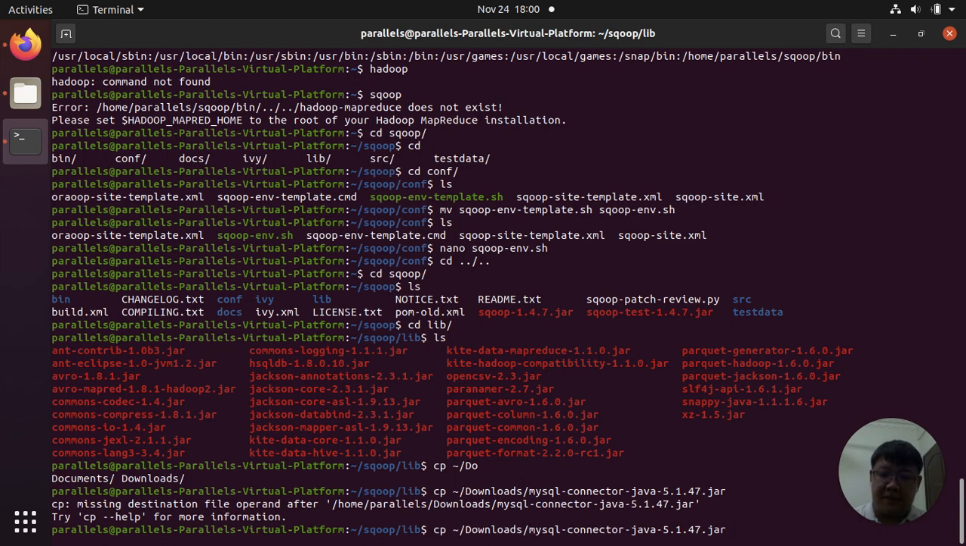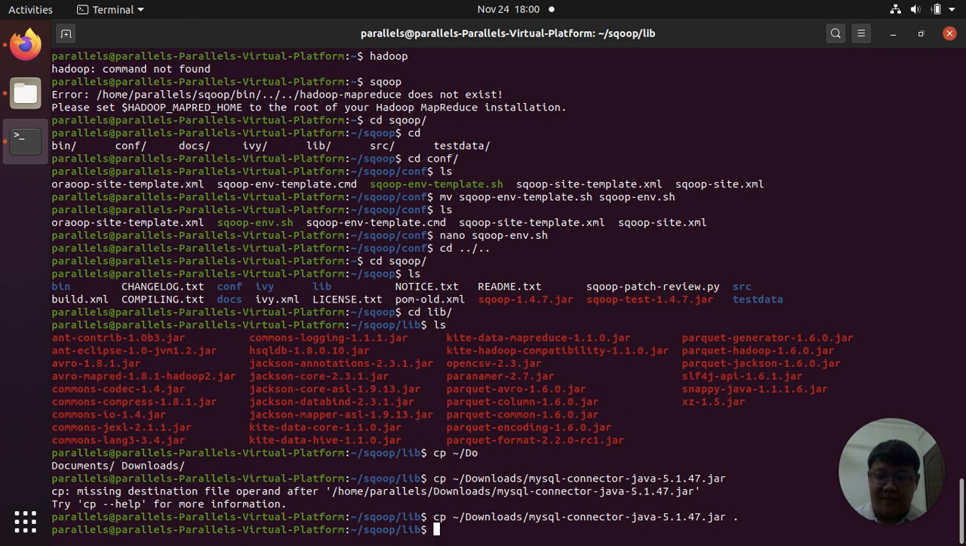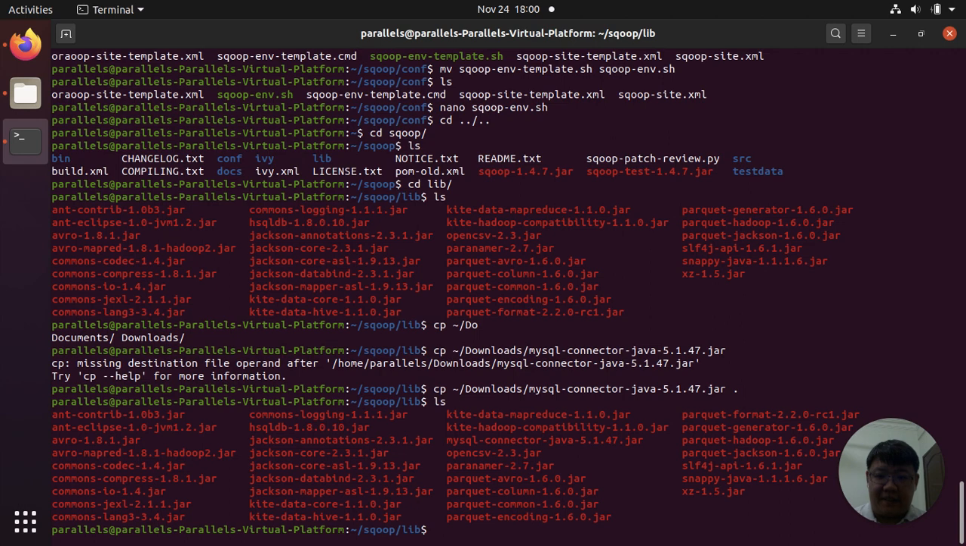You want to copy this directory, right? Then how? Let's try whether a dot will do. Okay, and then try ls again. So a dot will actually do. MySQL connector Java.